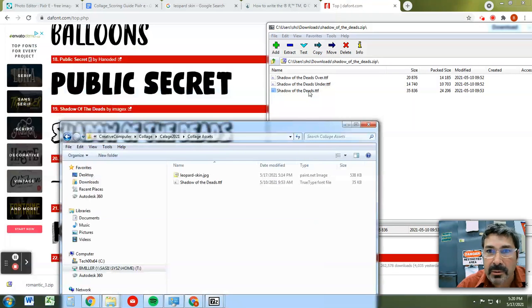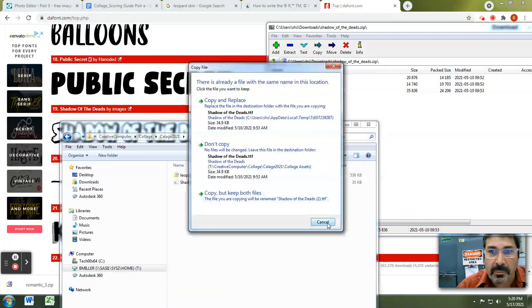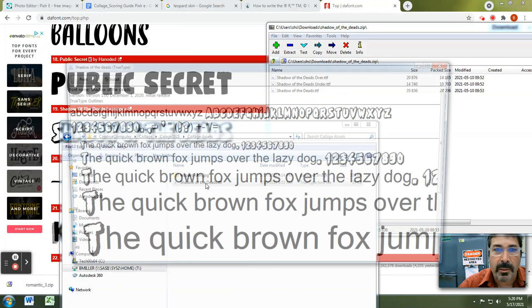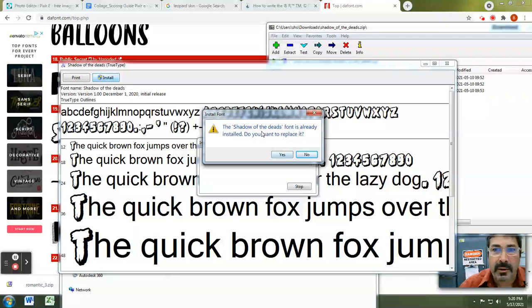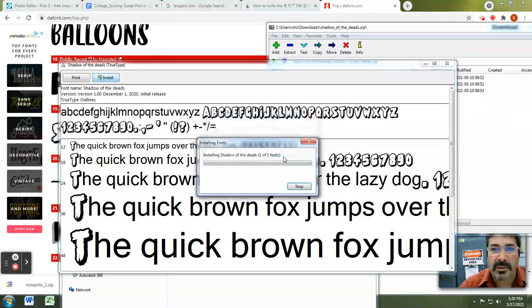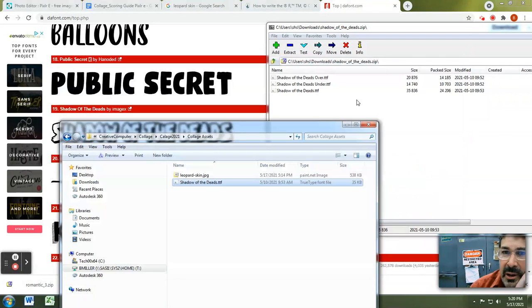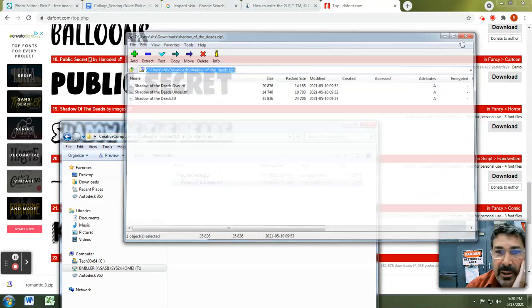All right, so I'm going to take this thing and drag it in here. Okay, then I'm going to double click on this and install it. And it's already installed. Do you want to replace it? I'll just say yes. Okay, so that's how you install it. It's kind of weird, because it's a zip file, you have to unzip it.